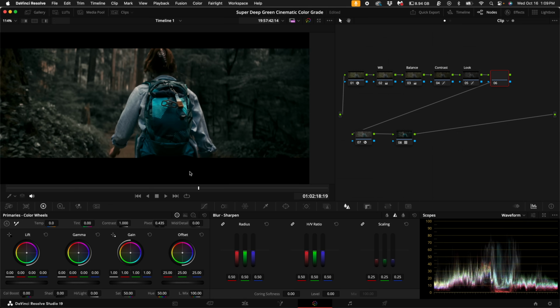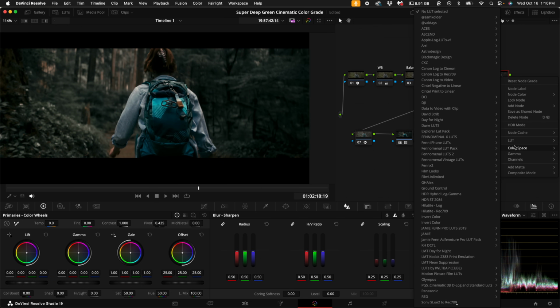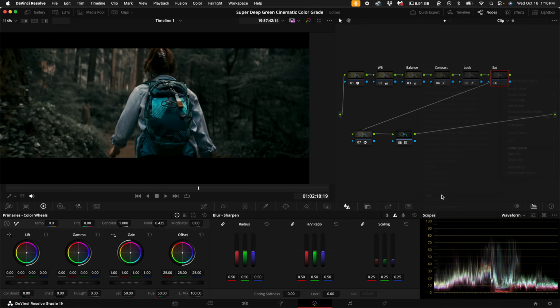So now let's go ahead and create another node, and we're going to rename this saturation. Now, I like to do saturation a very specific way, but this technique of pushing saturation into the image I have found seems to be way better than just pushing the saturation here in the primary color wheels. So with the saturation node selected, right click on it, and we're going to select color space and select HSV.